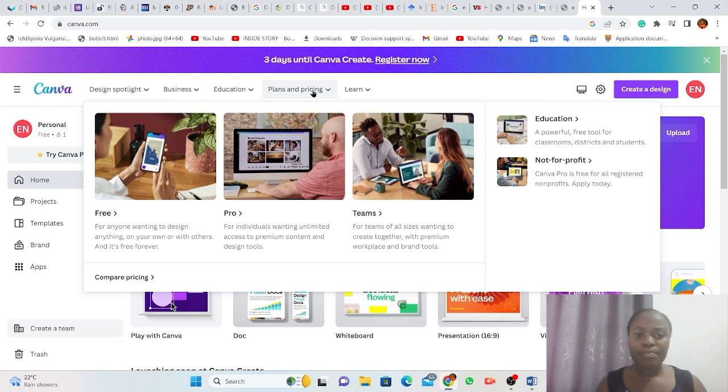So under the plans and pricing, once you pay for the pro, it allows you to also be able to collaborate with a team. For instance, if your workforce is about 10 people that all do probably designing, Canva Pro allows you to add quite a number of people in the design and implementation of, let's say, books and all that. So the other thing that it looks at is education and not for profit.